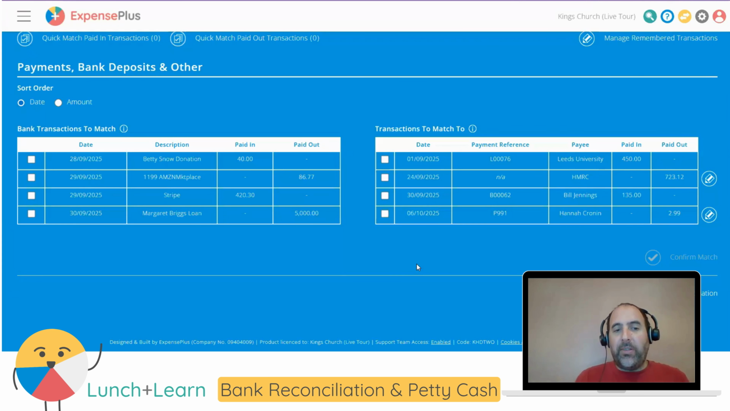And so these payment processors collect the money and they pay out into your bank account in a lump sum. And we can see that here with this example of Stripe. Now, to efficiently reconcile these transactions inside ExpensePlus, there's a few different options.